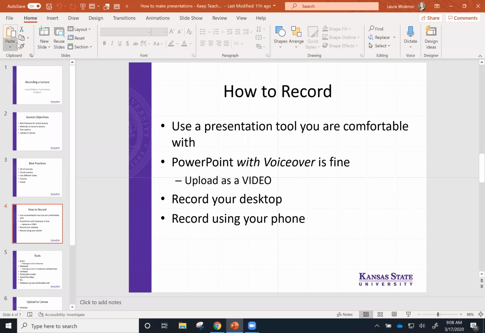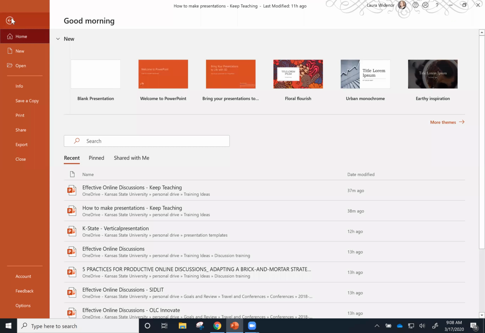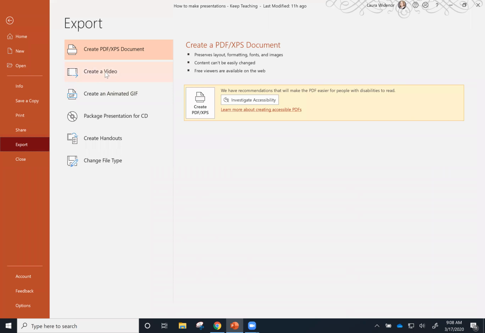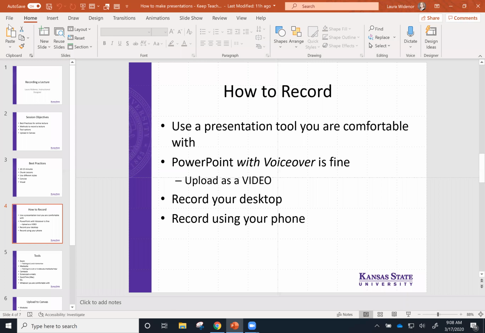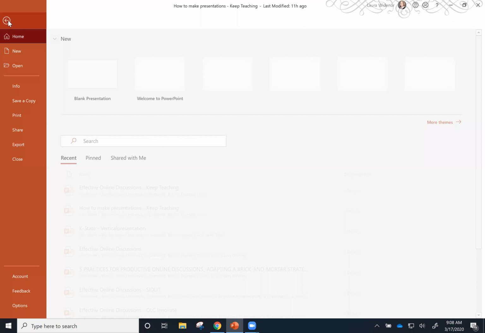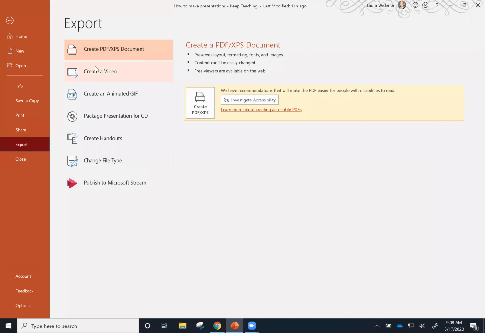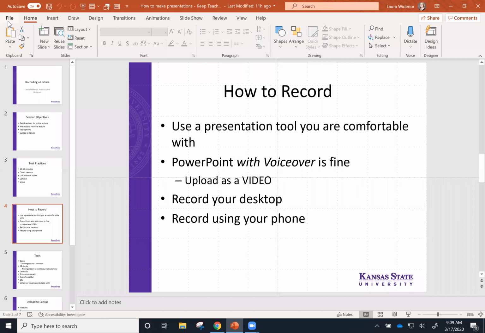All right, so we can go up here to File in PowerPoint. You're going to Export, and then you have Create a Video. So anytime you've created a PowerPoint and you've recorded sound on each of those slides, you then go to File, Export, Create Video, and it will convert that with the sound and advance through each of the slides. So it does work. It is a good option.